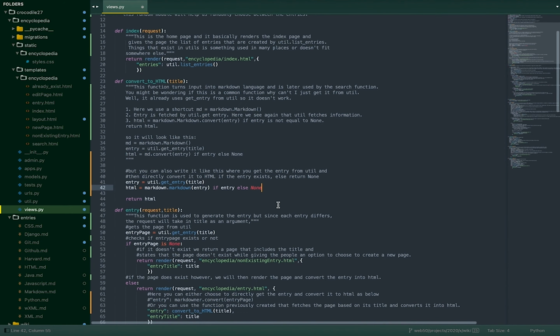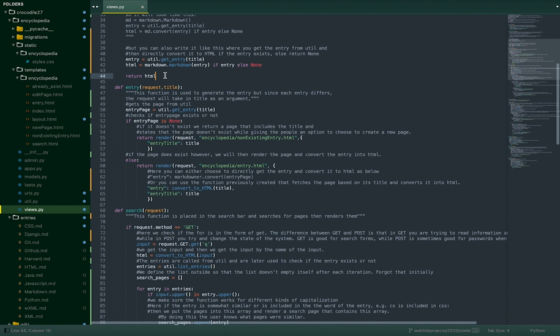And the next function is entry. So you define entry and pass in request and title. This function is used to generate the entry, but since each entry differs, the request will take in title as an argument.